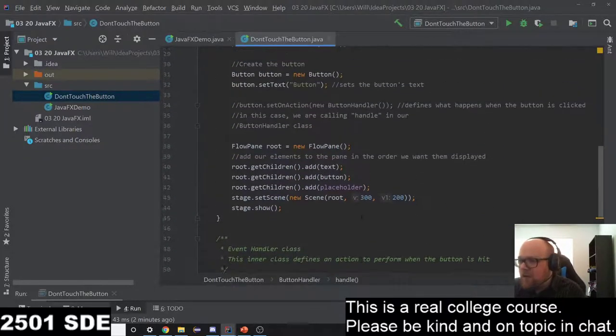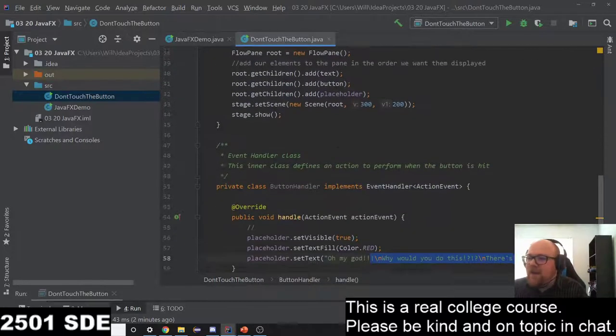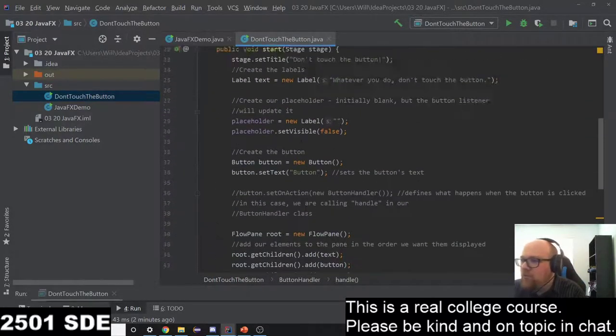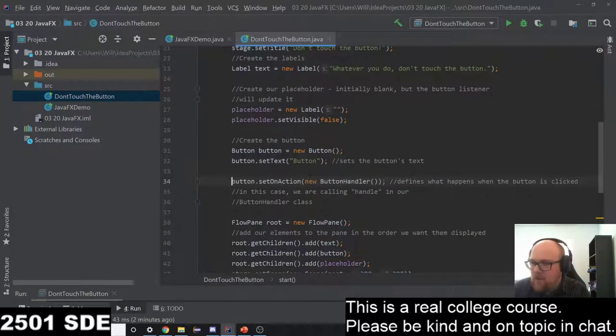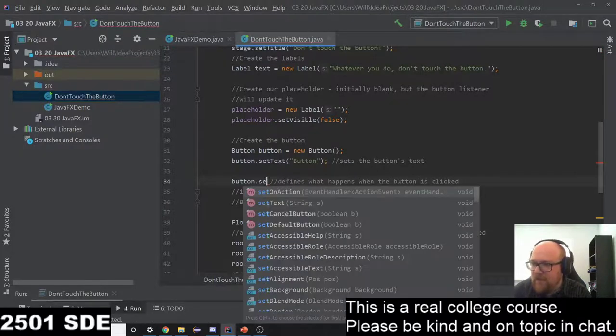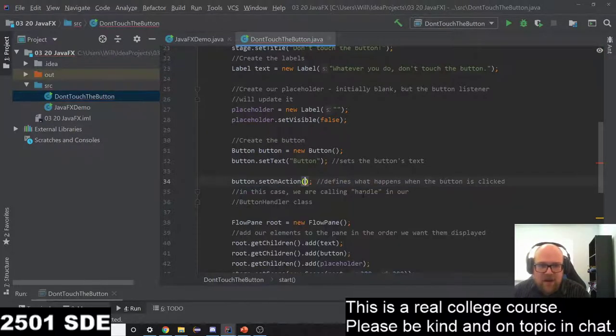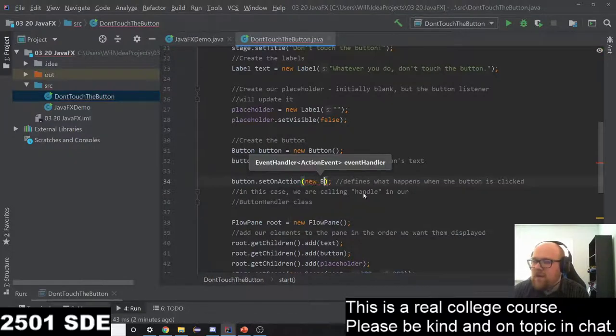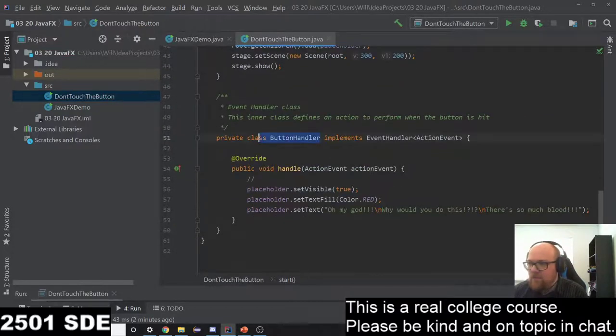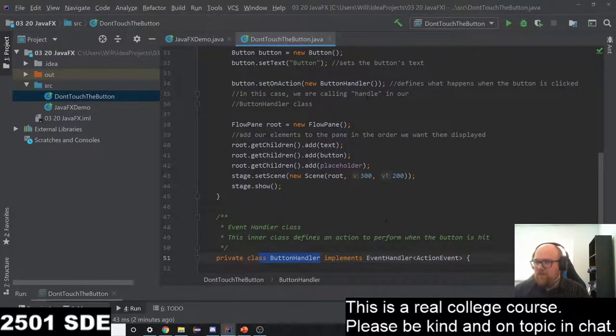Anyway, from there, in order to make the button actually do this, we have to use the function on the button instance called setOnAction. This takes in a single event handler. So notice when I type button.setOnAction, it takes in an event handler. And this event handler is going to be a new ButtonHandler, which is the class down here below. Let me see if I can get them both on the screen at the same time. So I'm just going to create a new instance of this, and that's what I'm going to pass.